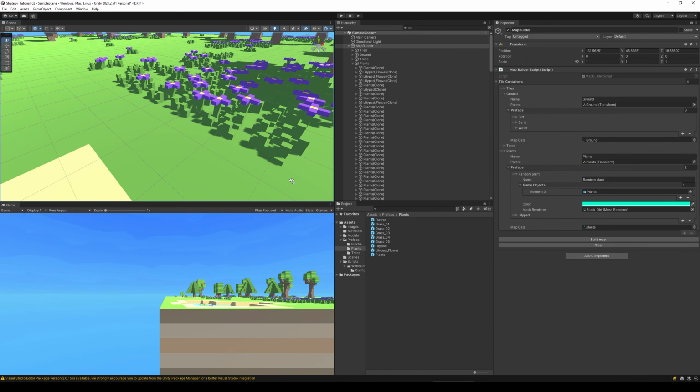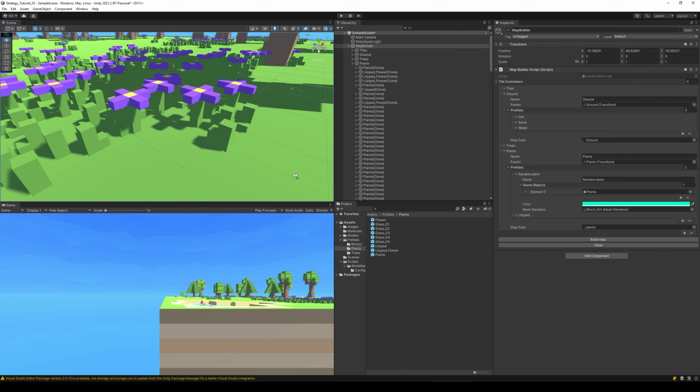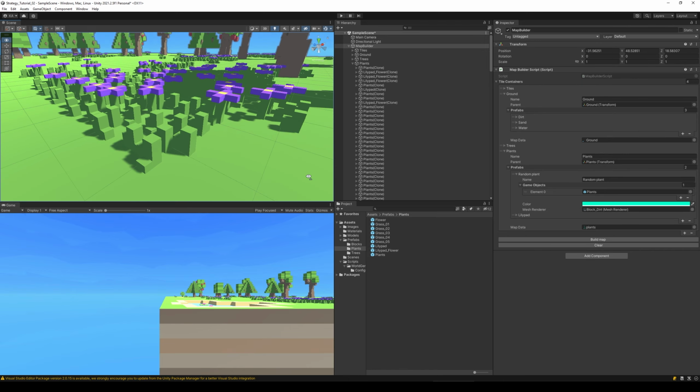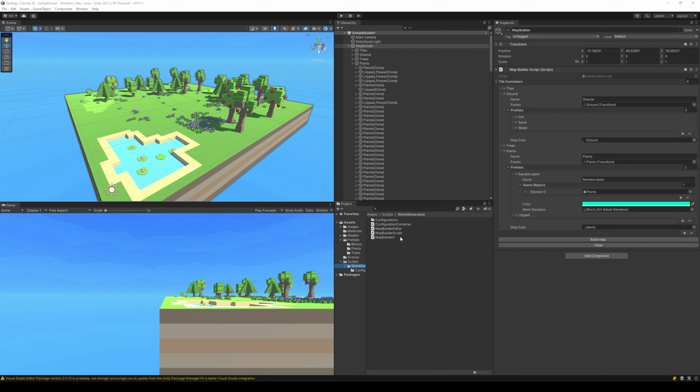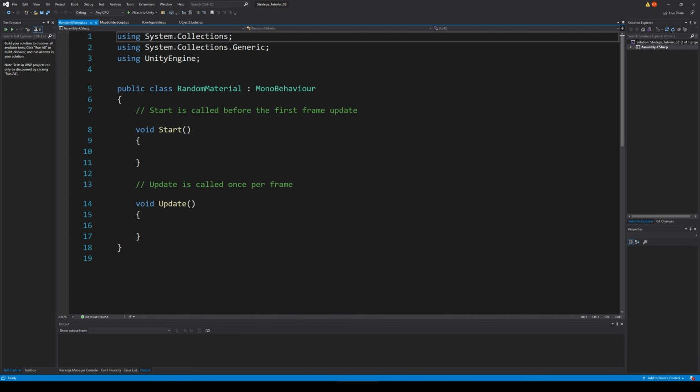And there we go. So now all the grass looks like it's on the ground, not under the ground. Now we need to fill in our random material script. This script is going to help us apply random materials to our flowers so that they don't look the same. So to fix the flower color, we have to go into our configuration folder and find our random material. And that's the next thing we're going to write.